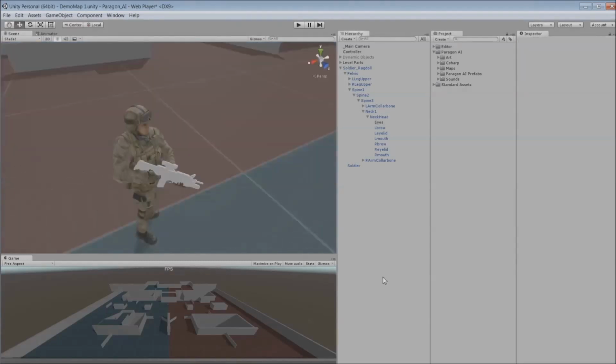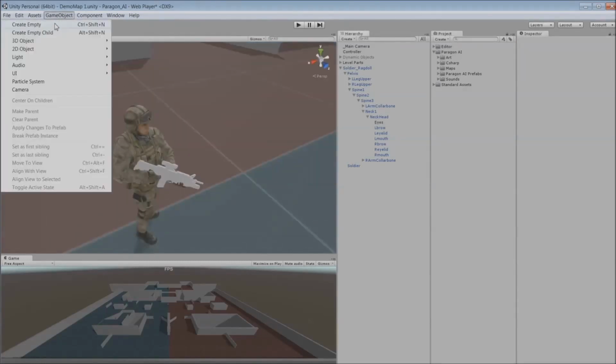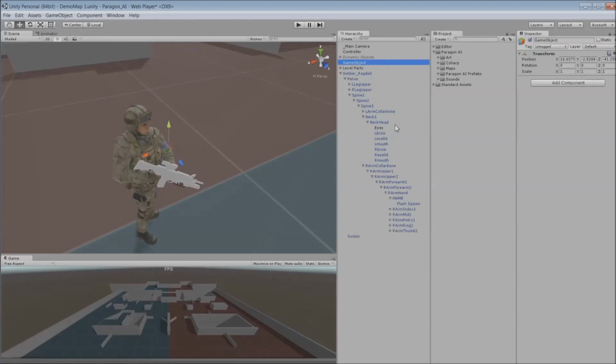We're going to mark the bullet spawn in a similar manner. So we're going to create an empty game object, and this time we're going to have to make it a child of the gun. And again, you move it to the spot where the bullets would be created, and you make it so it's facing directly forward.